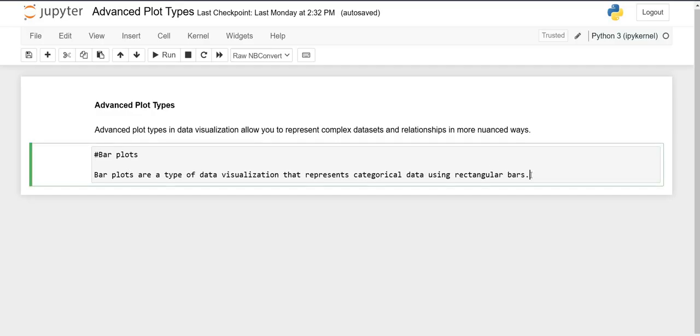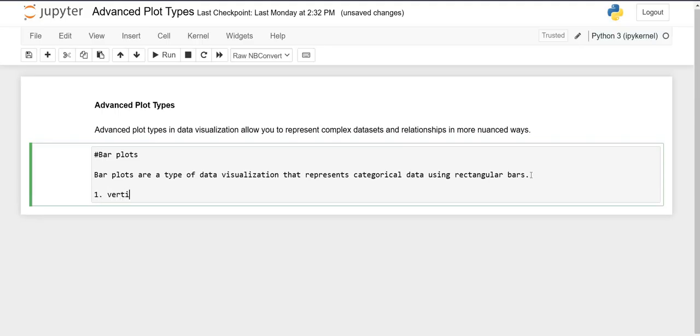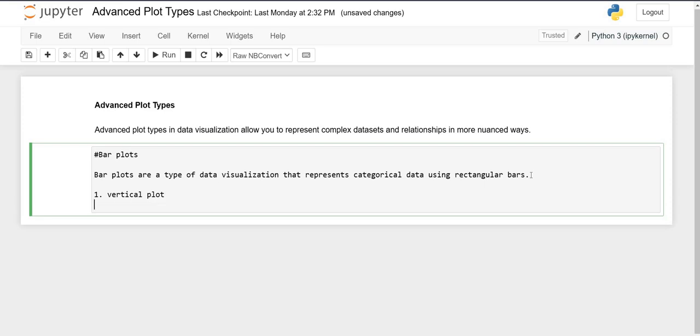Now we'll see the types of bar plots. Firstly, we have the vertical plot. In a vertical plot, bars are aligned vertically, used when category labels are short. Means if we need to create bars with short category labels, we use a vertical plot. And second is the horizontal plot, where bars are aligned horizontally, useful when category labels are long.